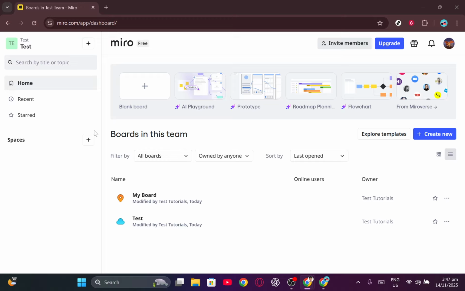First, you'll want to navigate to the Miro boards section. You can do this by heading to the Miro website and logging into your account. Once you've logged in, you'll be taken to the dashboard where all your boards are located.